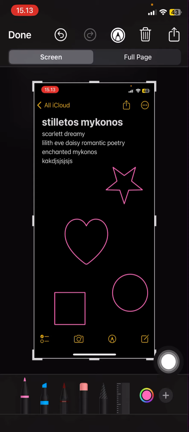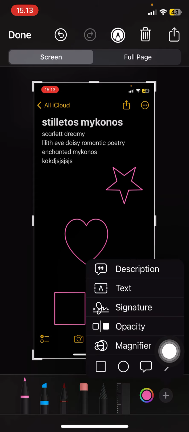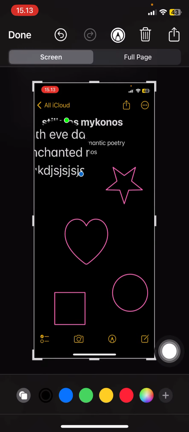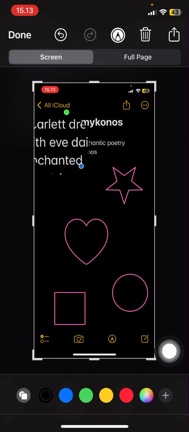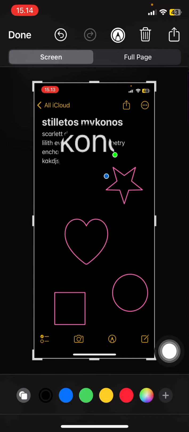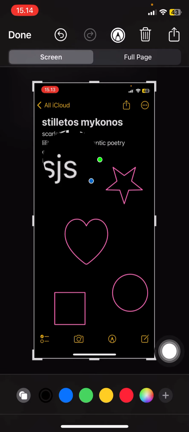Then you can also zoom in. So press the plus button here. Select the magnifier. And as you can see, you can even magnify it a lot and make the circle smaller or bigger, like so.